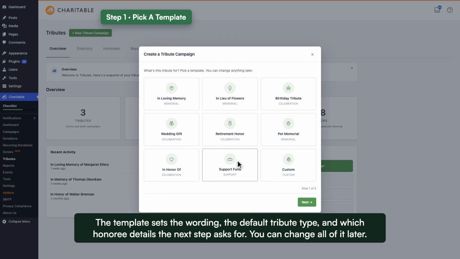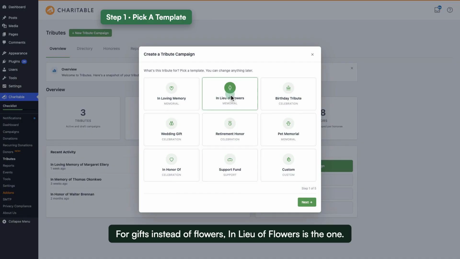The template sets the wording, the default tribute type, and which honoree details the next step asks for. You can change all of it later. For gifts instead of flowers, in lieu of flowers is the one.